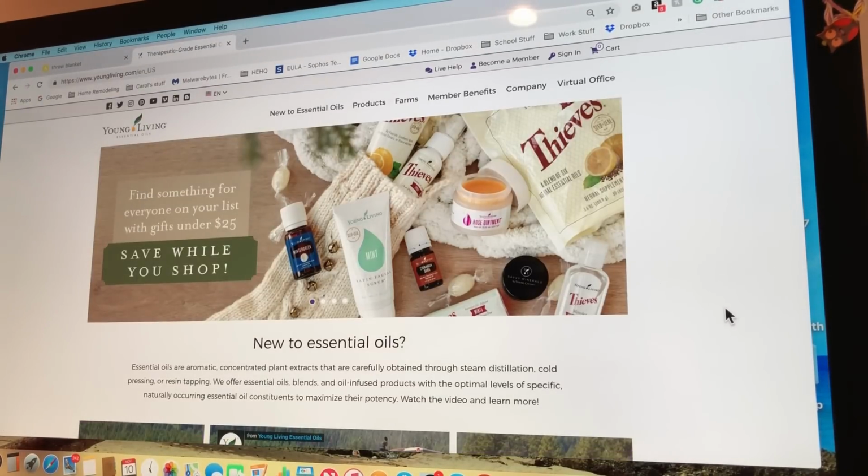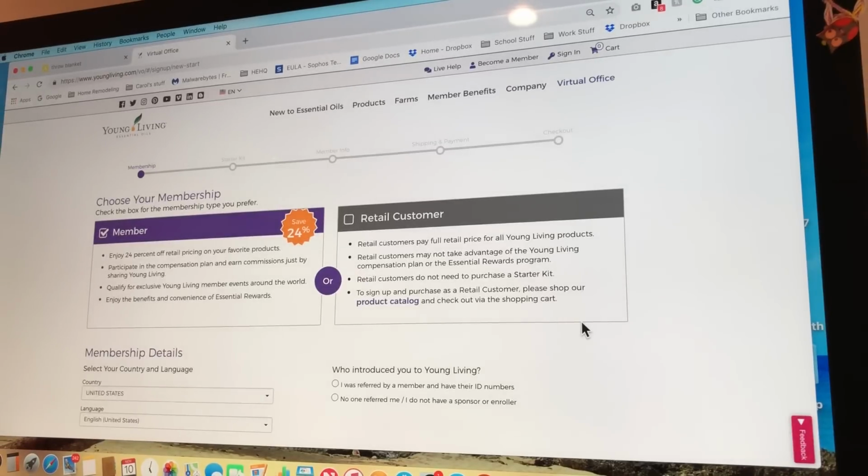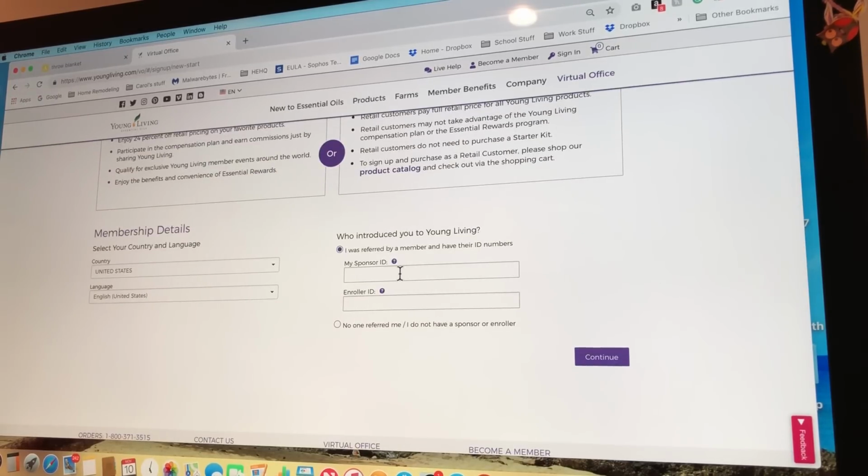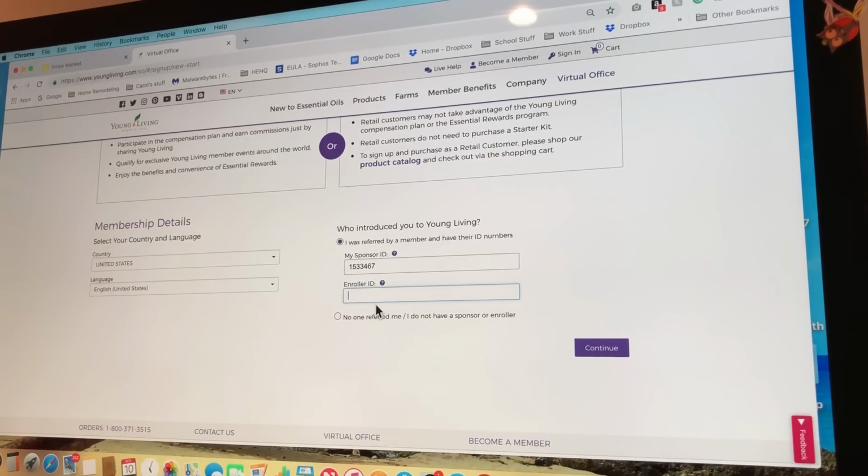So going back to the Young Living US site, I'm going to go here to where it says become a member up in the right corner. Clicking that, I want to become a member. I want to get the 24% off retail price and all the perks that come with being a member. So I'm going to click I was referred by a member and have their ID numbers, and then these boxes pop up. I'm going to enter my member number 1533467 because I'm the one referring you. So when you get these boxes, you're going to put my member number in it, 1533467. Click continue.